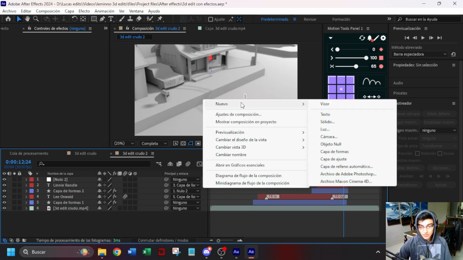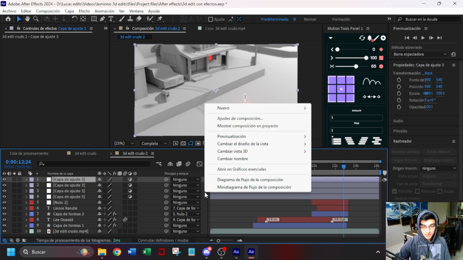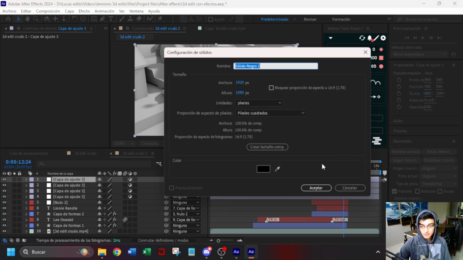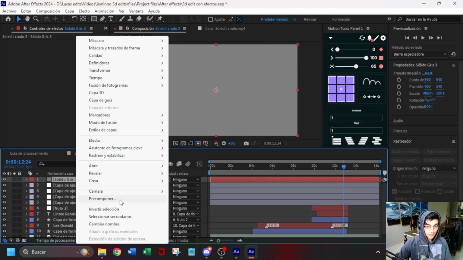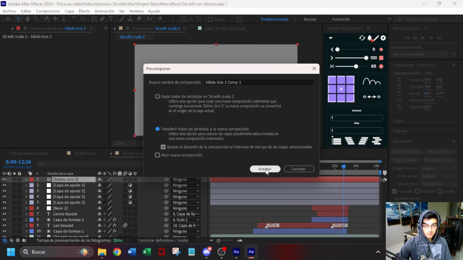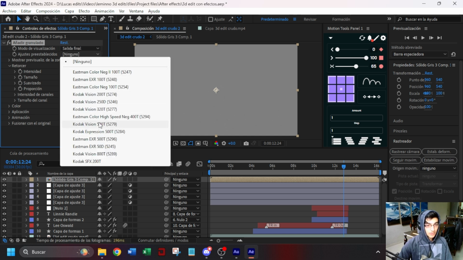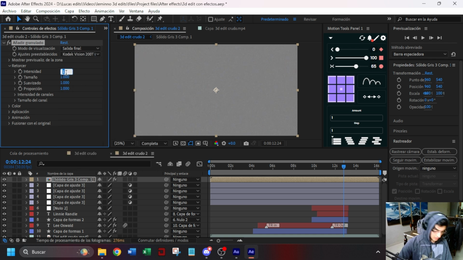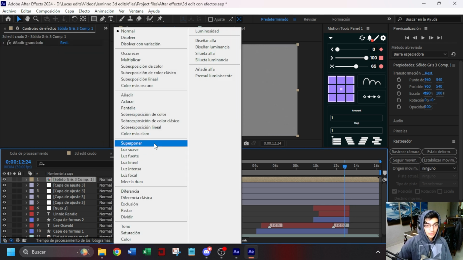And now let's put some effects. Add an adjustment layer and maybe 4 adjustment layers. And now a solid, a gray solid. Pre-compose this, select this option right here. Search for the add grain effect. Previsualization, you want final output. Here you want to choose Kodak Vision 200T. Intensity, you want 0.5. Color, monochrome. And animation to 0. And change the blend mode to overlay.